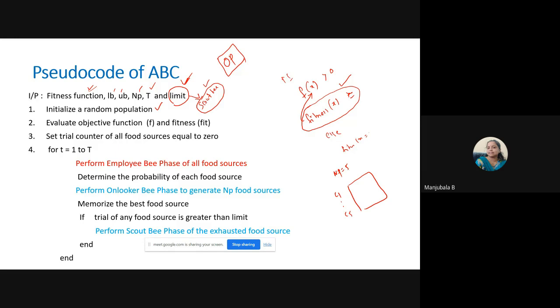But in the ABC algorithm, when you are representing NP, this number of populations represents the total number of employee bees and onlooker bees. So EB plus OB represents NP. As I told, the number of onlooker bees equals the number of employee bees. So if you are fixing NP equal to 10, the number of employee bees will be 5, the number of onlooker bees is 5, so the total swarm size will be 10.